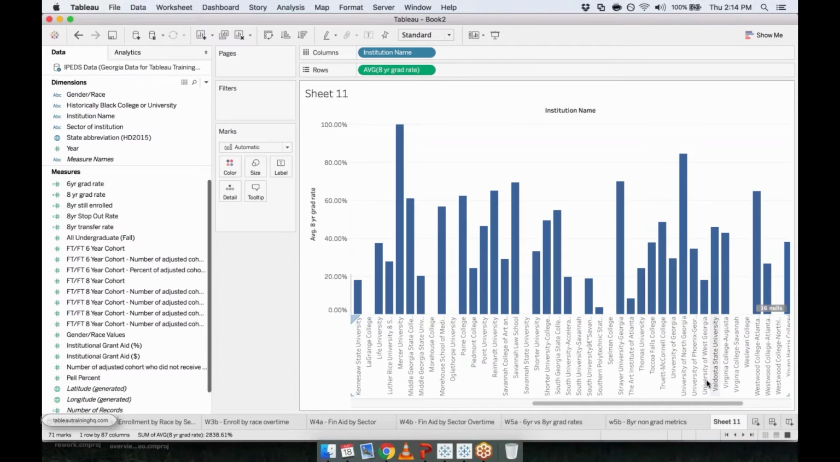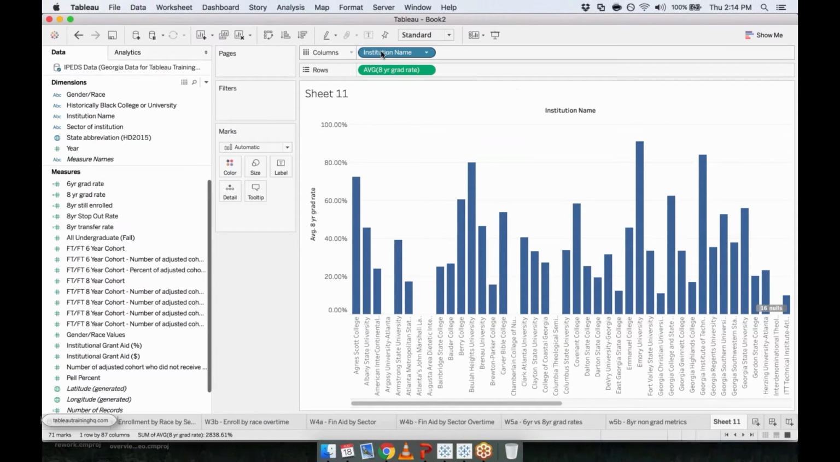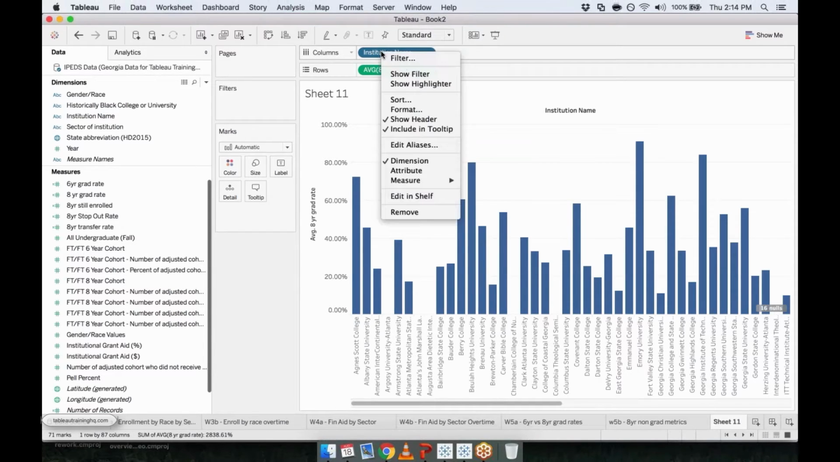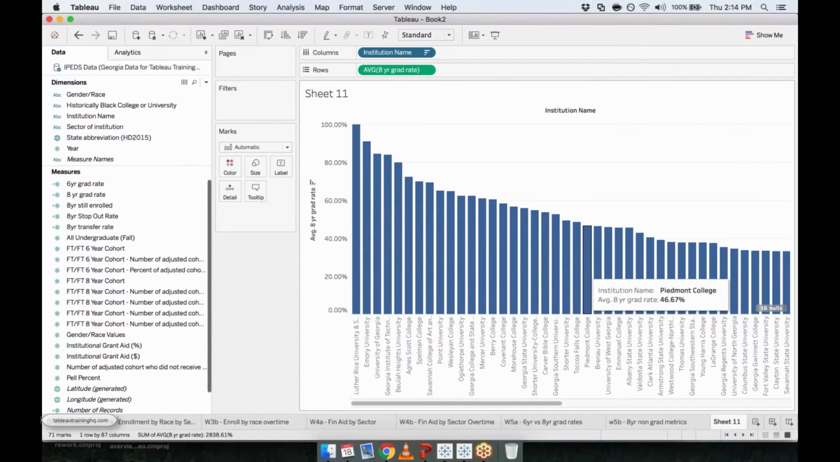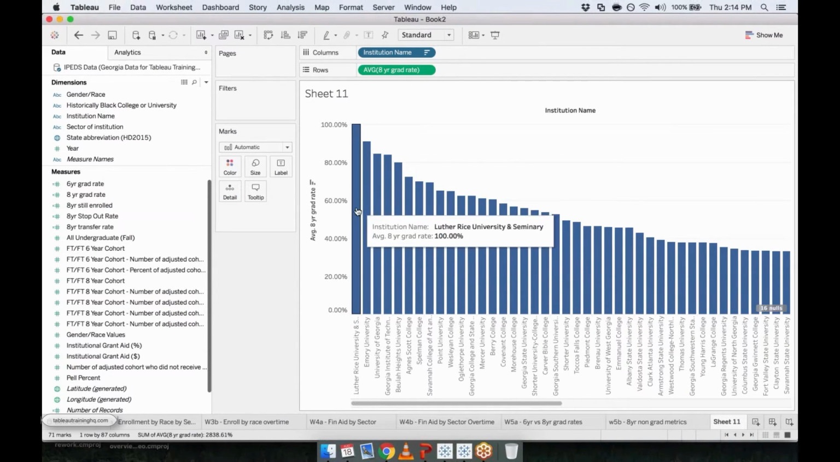If you want to change this sort order, we would come up to institution name, right-click, sort, descending, and we would base that on the 8-year grad rate field. So now we have this pretty downward sloping series of bars that indicate the 8-year grad rates by institutions. And this might all look well and good, but a lot of these schools might not even have that many enrollees, so it's quite easy to reach that 100% rate.